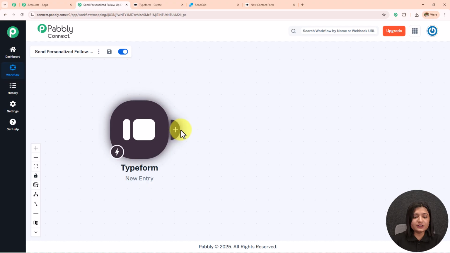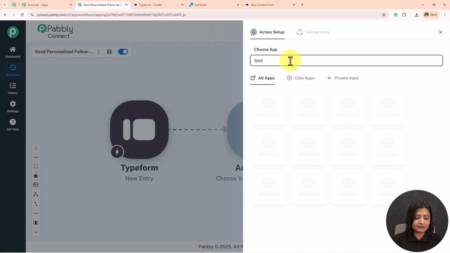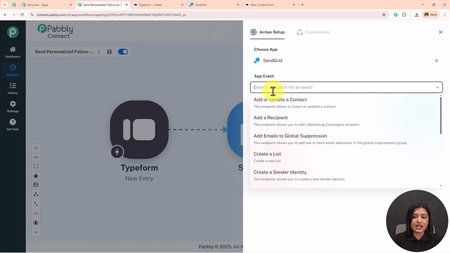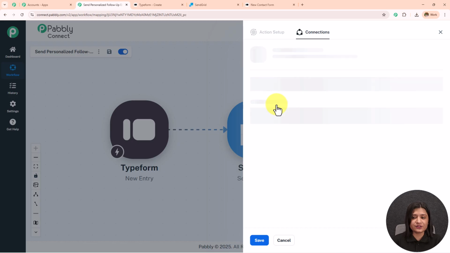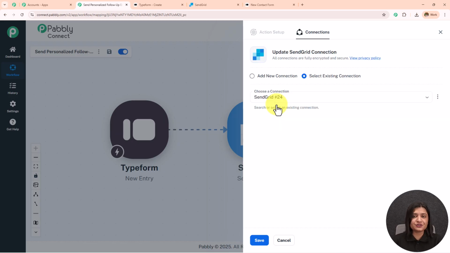So I'm going to click on this add new action step, and in my action application I'm going to search for SendGrid, and in my action event I'm going to search for send an email and then click on connect. If you have an existing connection, go with save.